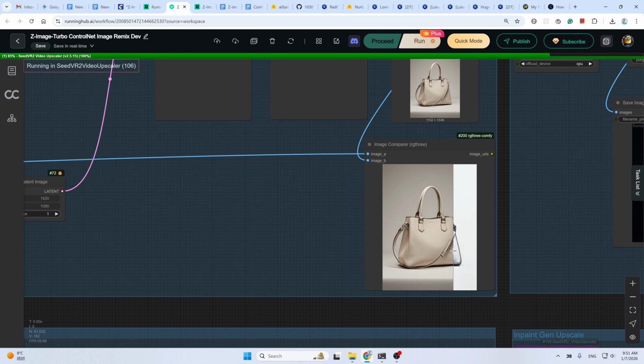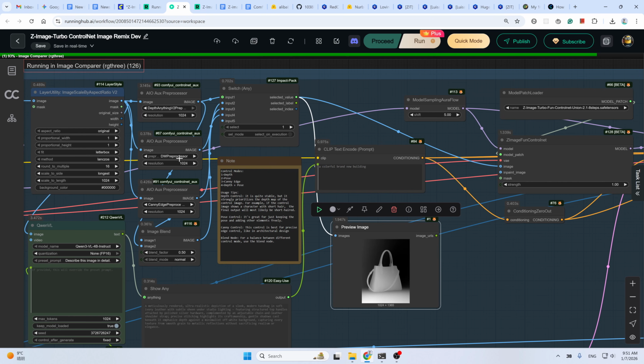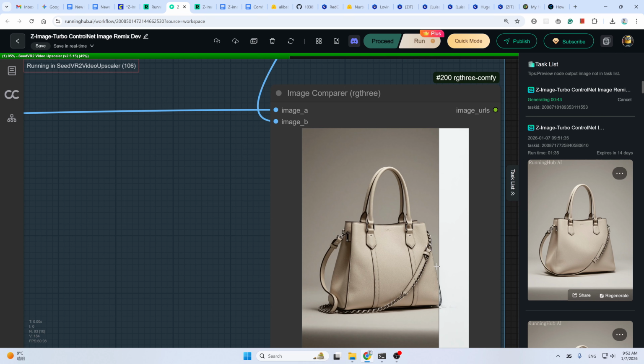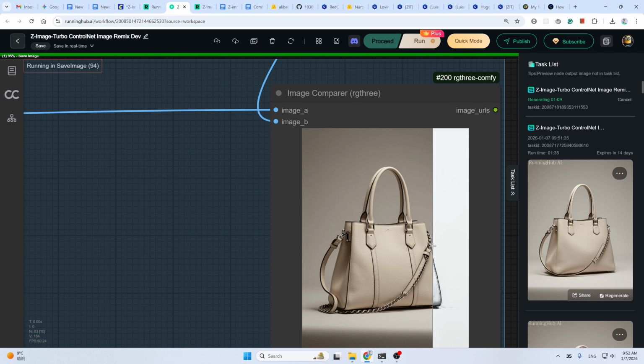For this kind of drawing, maybe the Canny edge map is better. Let's change it to Canny edge. Canny edge 3. 1, 2, 3, and then click run again. This one seems much, much better. The shape, the details, pretty good, though not 100%.